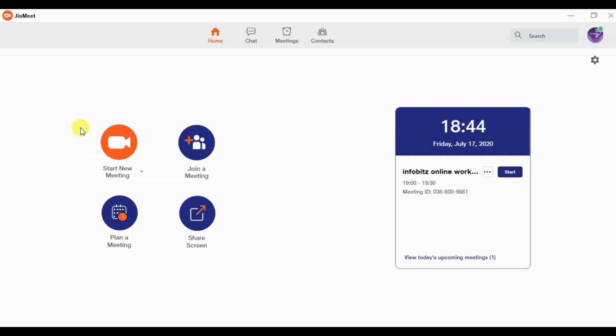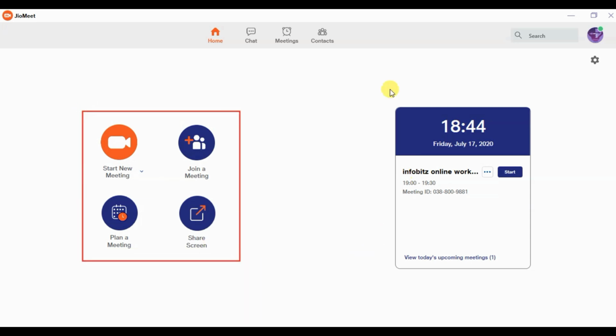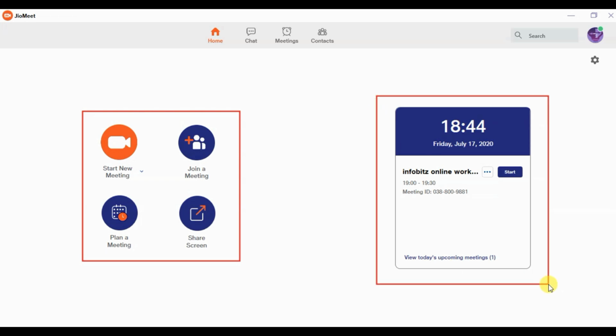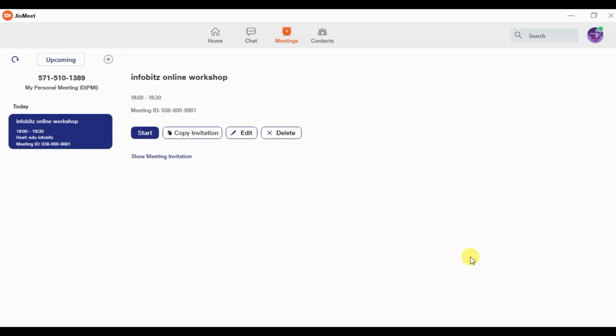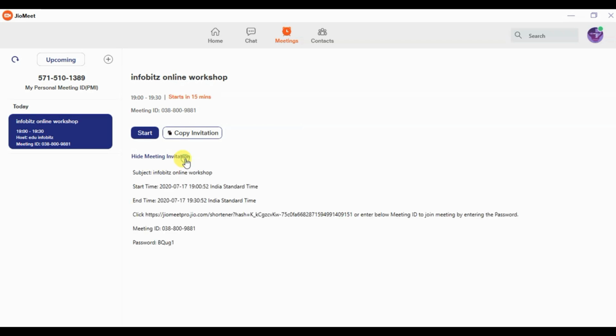Now we can see a very simple dashboard where the scheduled meeting is already showing, including other options. Here we can see four options: start a new meeting, join a meeting, plan a meeting, and share screen. This is a scheduled meeting and it has a start button and meeting ID. When we click upcoming meeting, it will take you to the meeting tab where all meeting information is there. Meeting link, ID, password is also available.